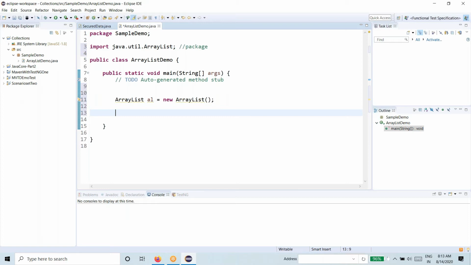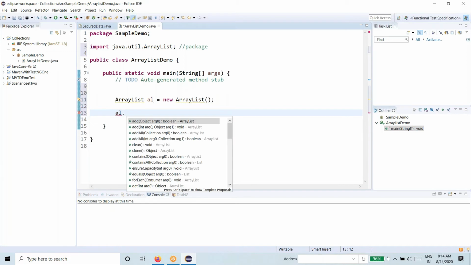First, we need to know how we can see the ArrayList methods. Very simple. We need to use the object, that is AL dot. The moment we give a dot in front of the object, we are able to see all the methods available over here. And these methods are not only for ArrayList. That is one clarification we need to understand.